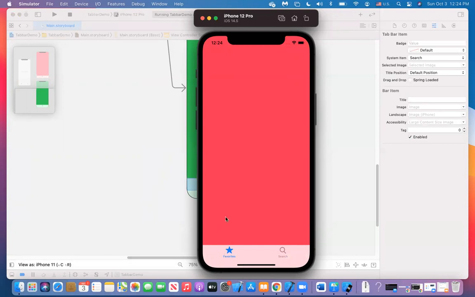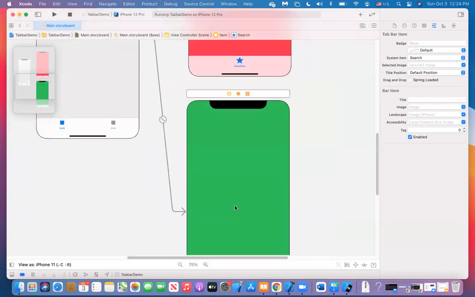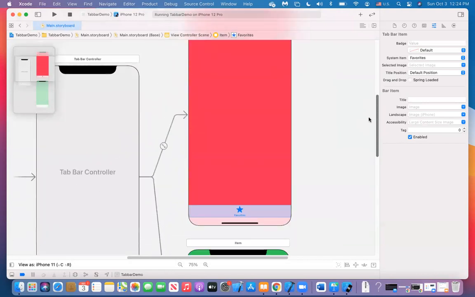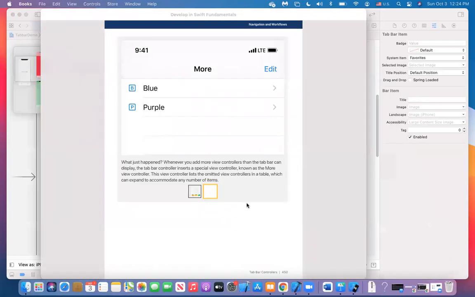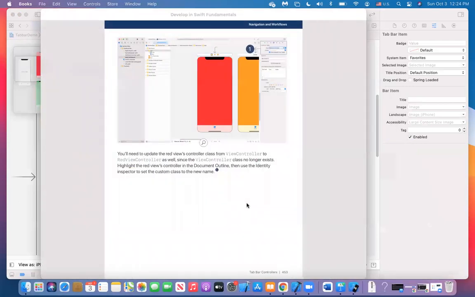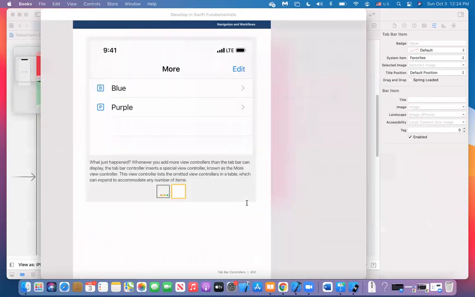All right. What if you want to do your own things? Do you want to customize these images or these tab bar items? You want something different. Now, in your book, it talks about SF symbols. I think that's toward the end.